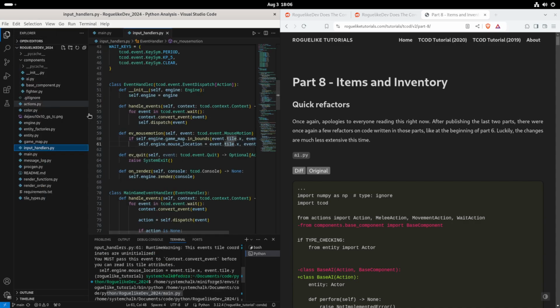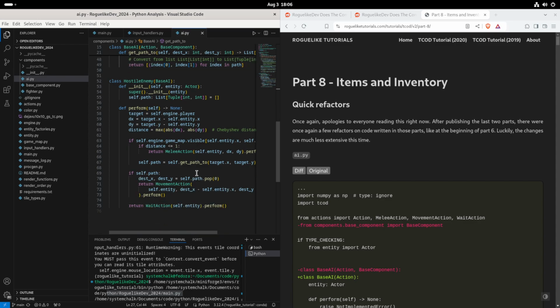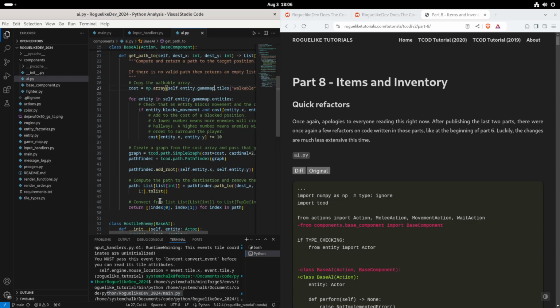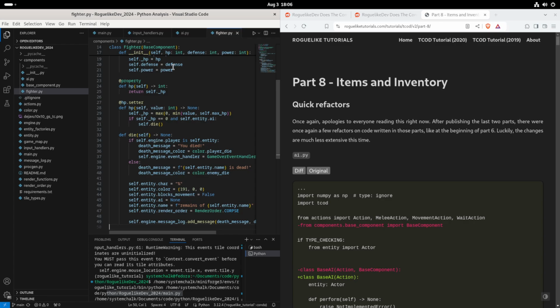And so at that point, you're like, okay, what happens when the player dies? We have that in AI. And when you take a look at die, I thought maybe it's in fighter. Yeah, sorry, it is in fighter.